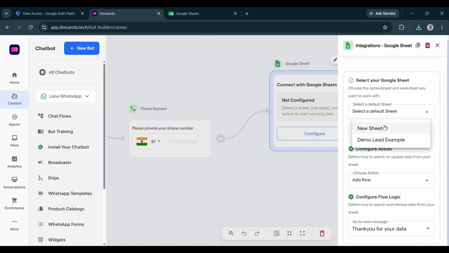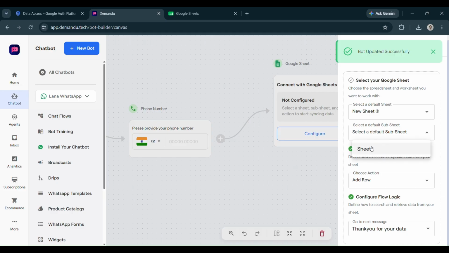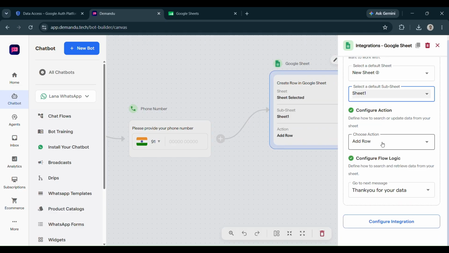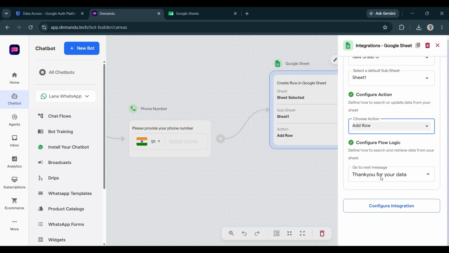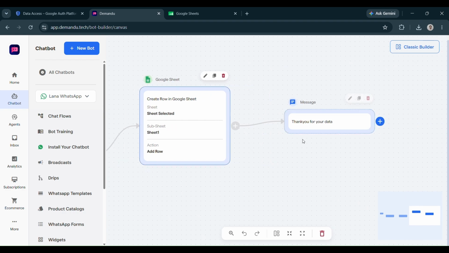So I'll select a default sheet. For example, right now I'll be selecting a new sheet. I'll select a default subsheet and I'll choose my action. So currently we have three actions supported. We have the add row, so I'll be choosing the add row one here. And my go to next message will be thank you for your data. So this has already been saved, and once this is done, the bot will simply tell the user thank you for your data.